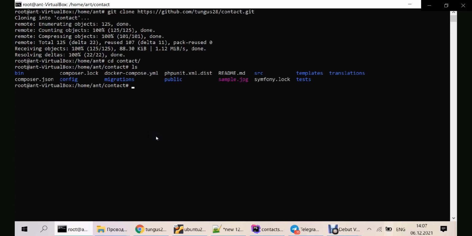And now we are going to run our Docker container in which we have MySQL version 5.7. We're using Docker Compose. It's okay, the container is running, we can connect to it.